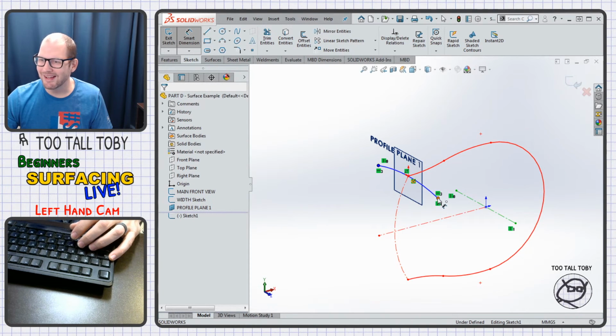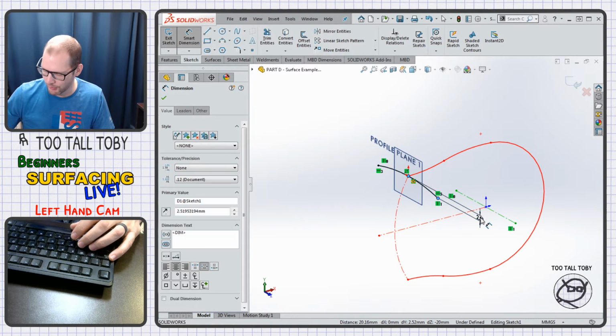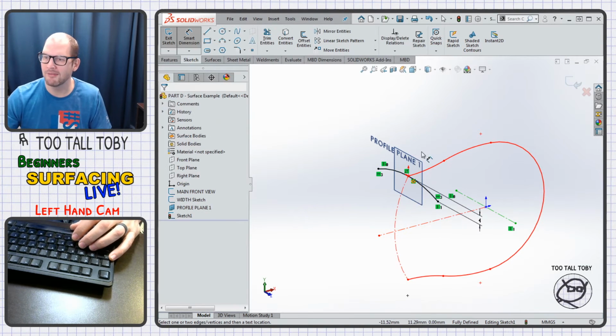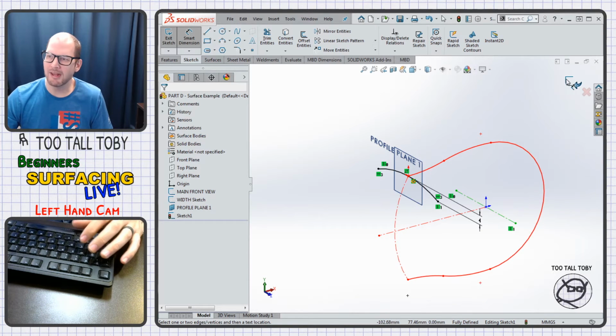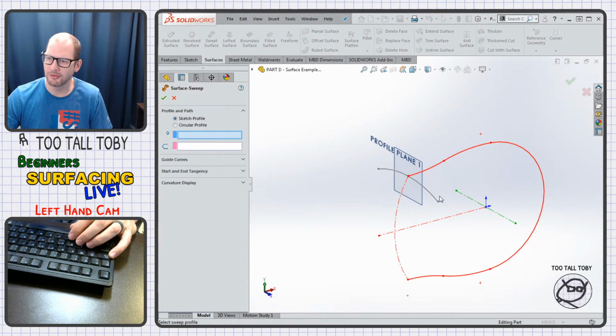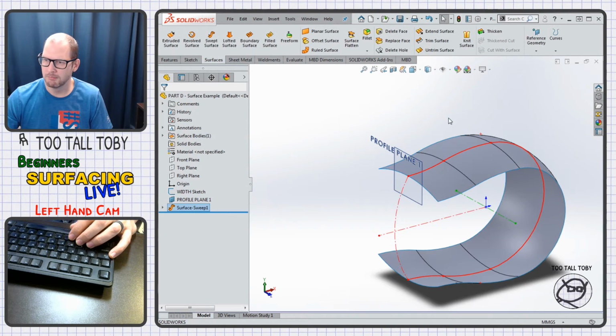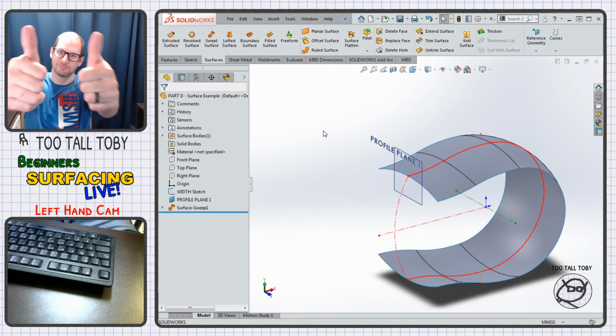All right, and now I'm going to say that I want this depth here for the arc to be maybe 4 millimeters. Okay, cool. Now I've got that nice curved shape there. So I'm going to exit that sketch, and now I'm going to perform a sweep surface. A swept surface, starting here at this curve and going along this path. Swept surface. Boom. Done. Looks great.